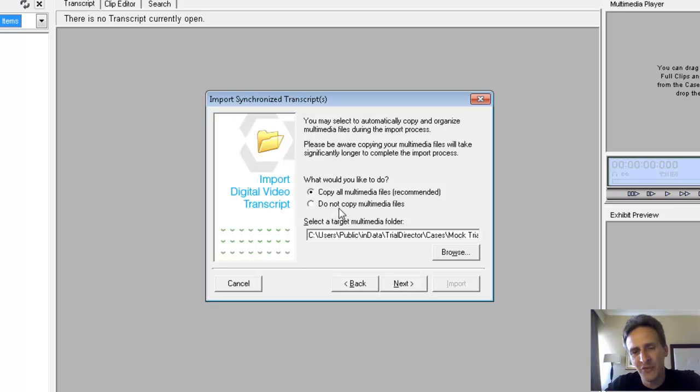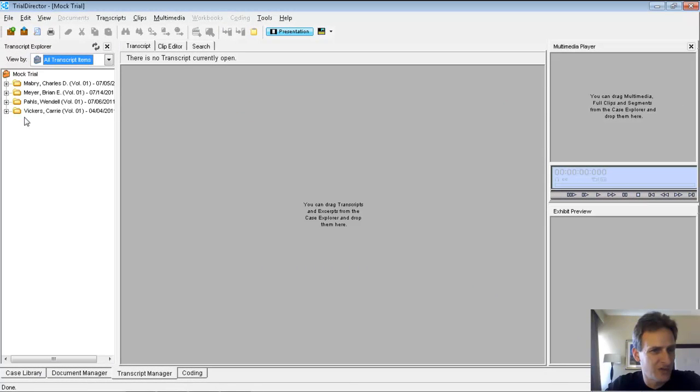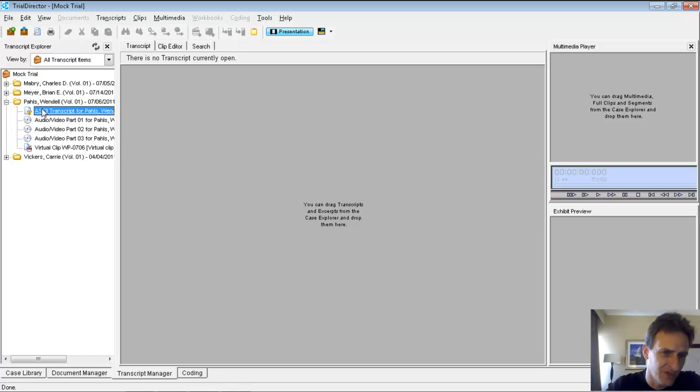I don't copy the multimedia files because I've already got them in there. There's no reason to duplicate them on my system. So I'm going to go ahead and tell it do not copy and tell it next and import. It's now automatically brought these in. I don't index my transcripts just for brevity. And the one that I'm working with is of this doctor right here.